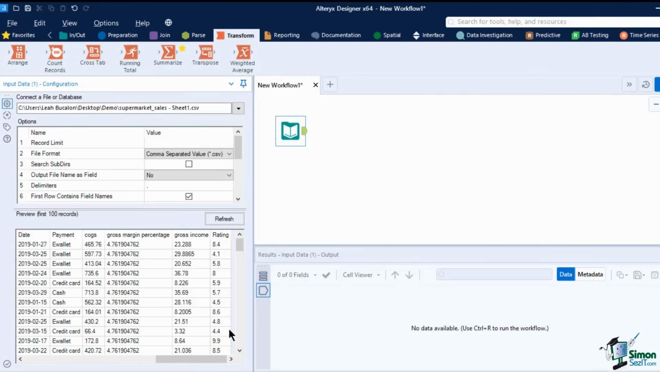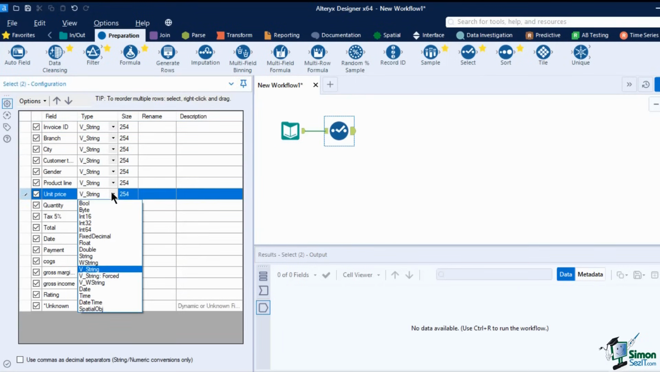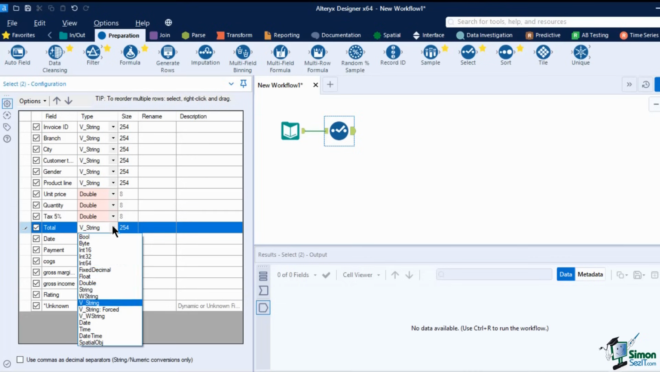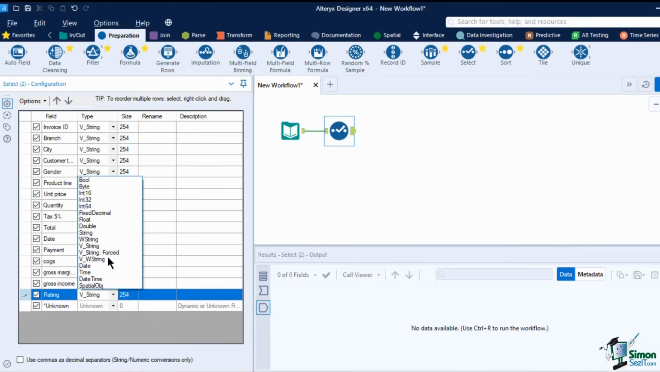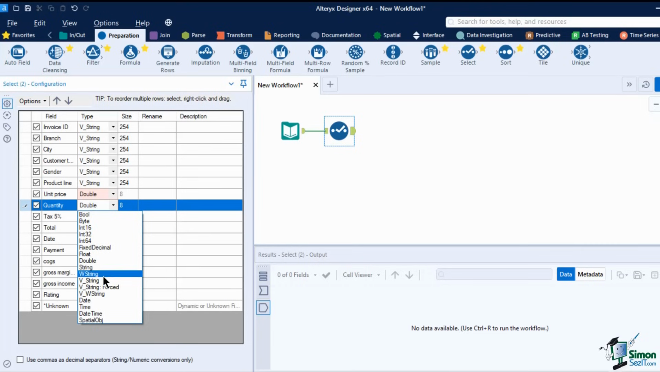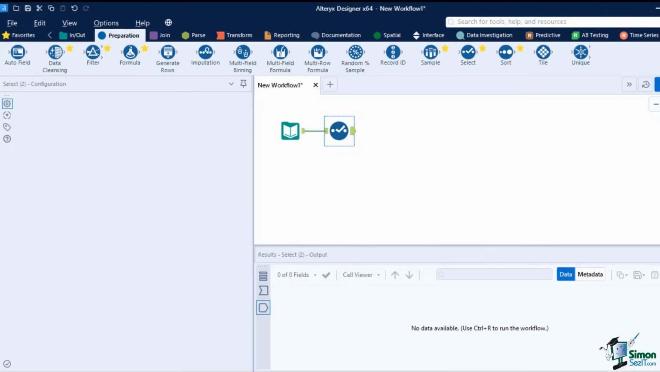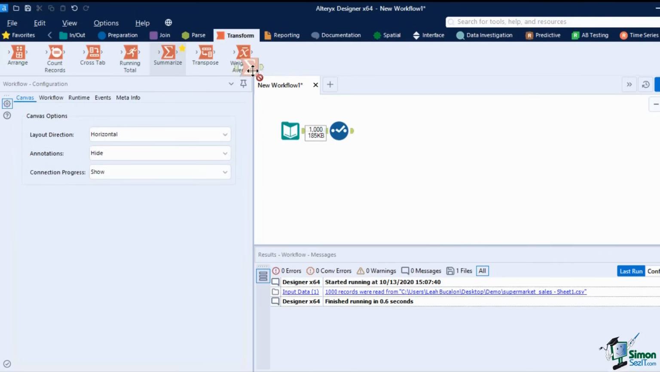To be able to use the functions of a Summarize tool properly, we need to make sure that we have the correct data type for the fields. Using a Select tool, we change the gross income, COGS, unit price, rating, and other numeric values with decimal places to a double, the quantity to an INT32, and the date to a date type. Once we have the correct data types, let's drag a Summarize tool from the Transform palette and connect it to our Select tool.